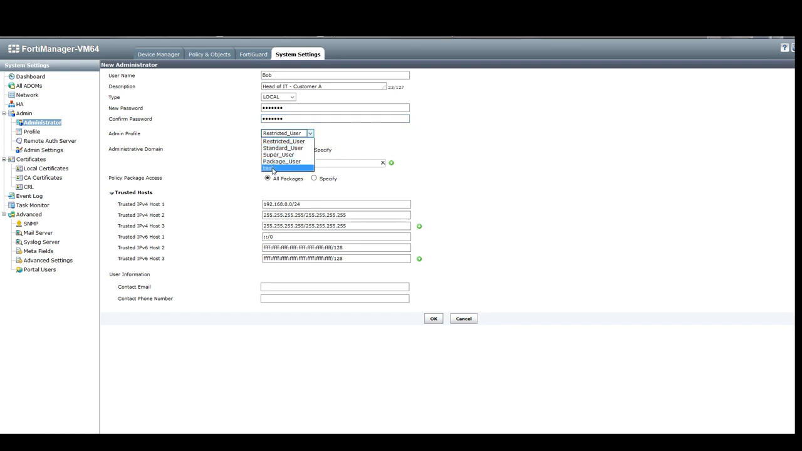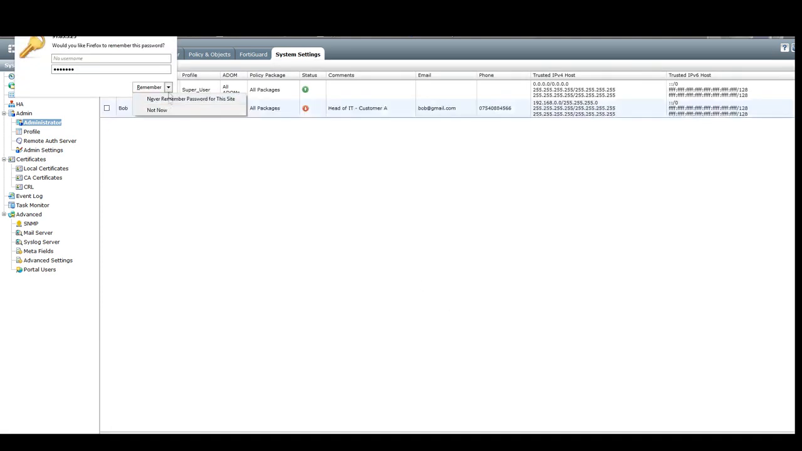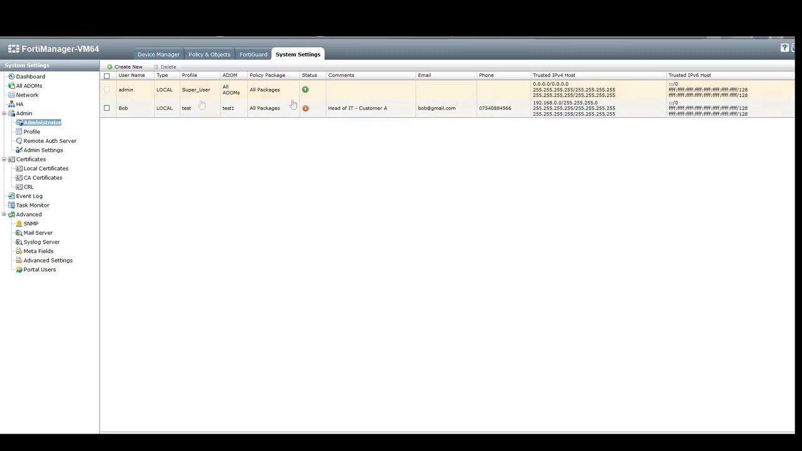We're going to give him the test admin profile that we created under the profile section. We'll give him access to the ADOM called test 1, and we're locked down. We'll give him, let's say it's bob@gmail.com as his contact details, and obviously phone number, sorry. We'll pop in what we want. Press OK, and you can see that now Bob is being created.